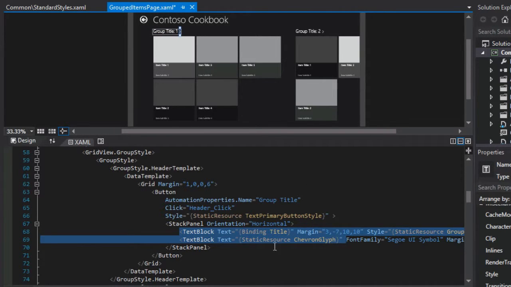The first text block is the title for the group, and then the second text block contains that little arrow or that chevron, which is defined as a static resource, okay? And it's off to the right-hand side, obviously, of the group title. All right, so let's take a look now at the next section.